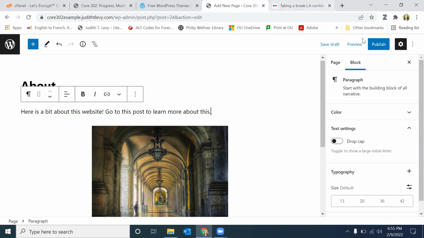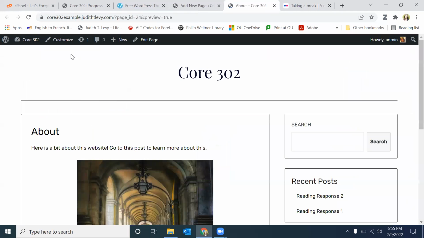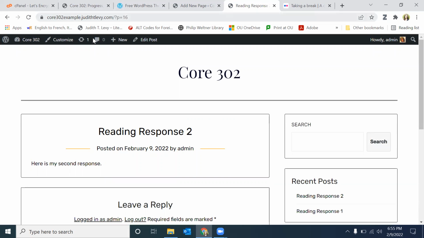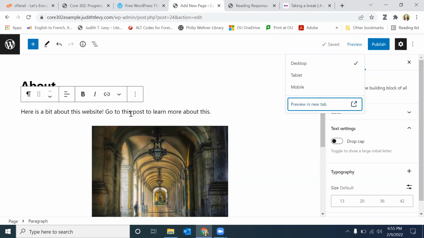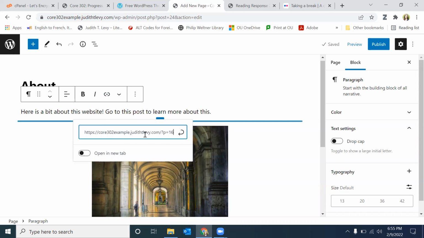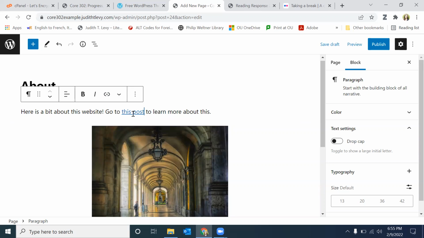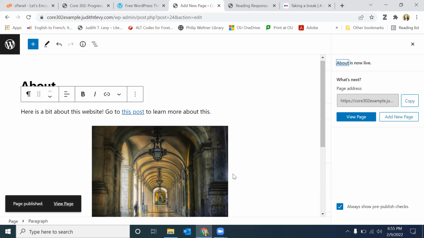So say, I'm gonna save, I'm actually gonna preview in a new tab so that way I can get to the website. So I can go here. So if I go to reading response 2, copy and paste this link, and then go back here, say that this post that I'm referring to in my about page is reading response 2, and I have copied the link from it. I just hit this link button, paste the link, and I go here, and now it'll automatically link to reading response 2 when you're on my about page.